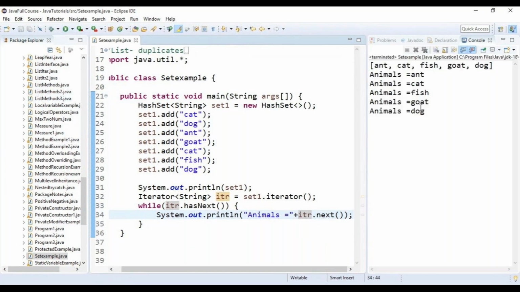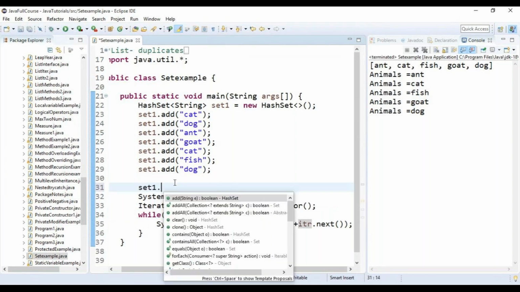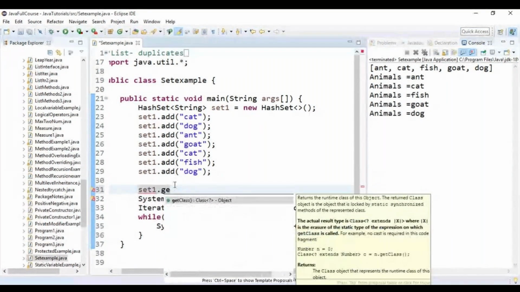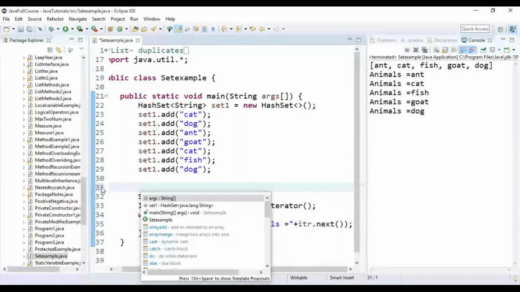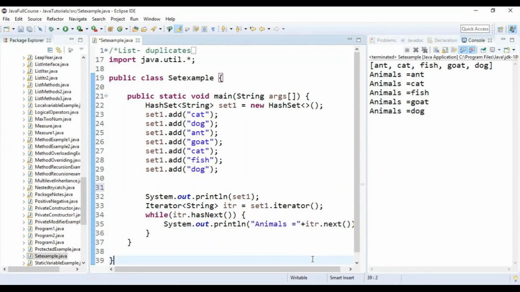Even while displaying, you can see ant, cat, fish, goat, they are the same, the same way they have been displayed in set one. Fine. So this is how you can iterate through the set, but the get method is not applicable. Get method is not available in the set interface. Do remember that. If you want to access an element at a particular index, I have to convert it into a list. We will see how we can convert it into a list and access it. That comes in the next part.